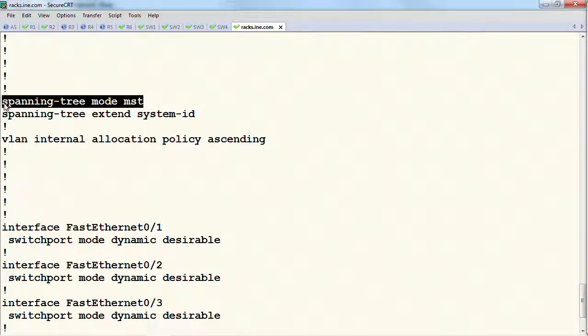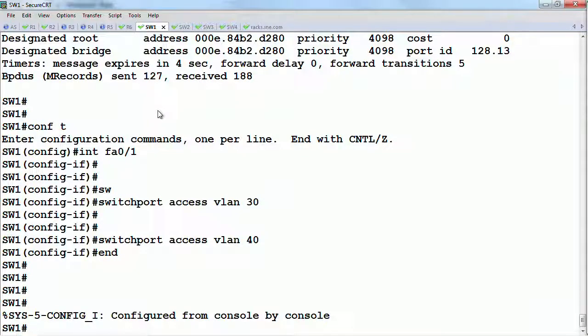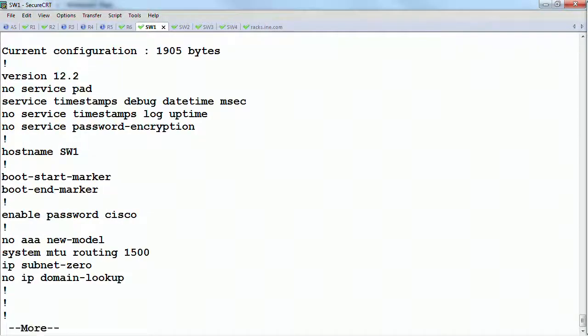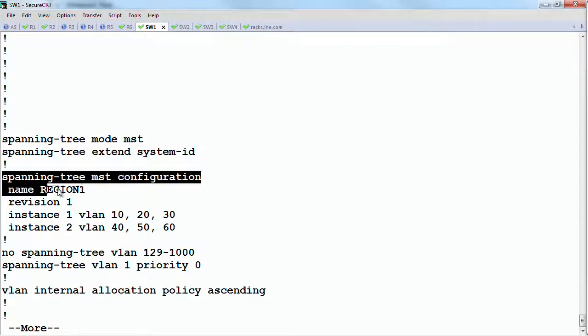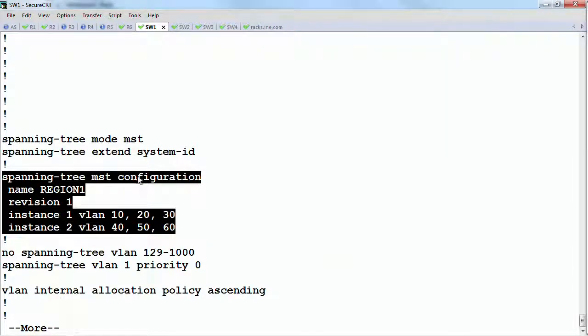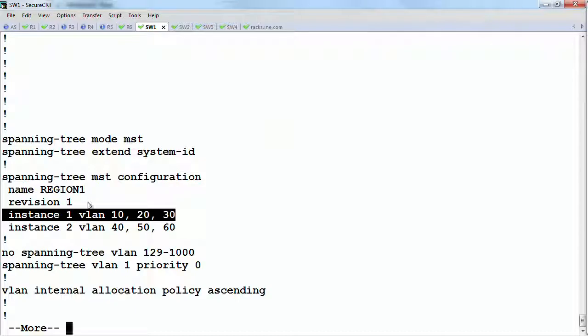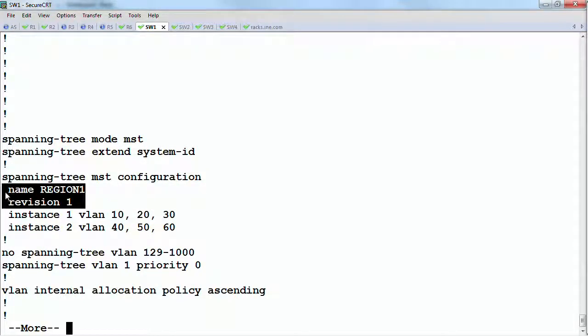So this on its own is telling everything to fall back to instance 0. And there are no defaults it's inheriting from what should be under here. So you have to do the MST configuration first, to do the instance mappings. You have to do that on each one, right, because this is how they figure out if they're in the same spanning tree or in different spanning trees.